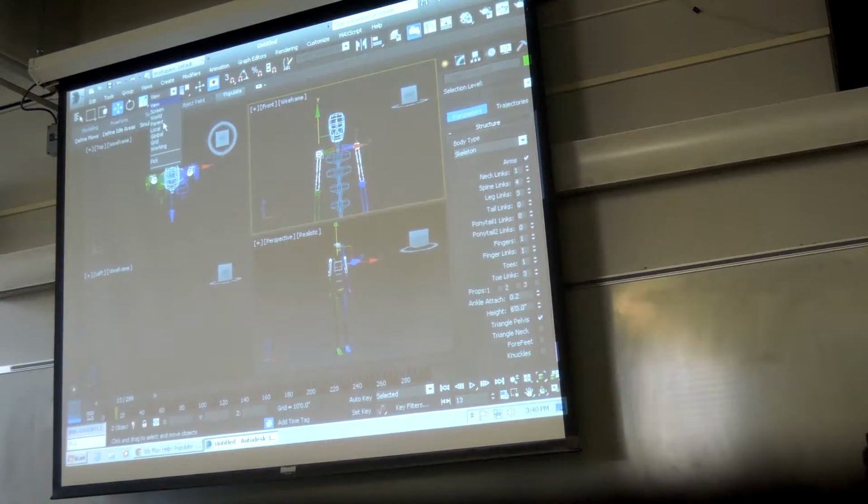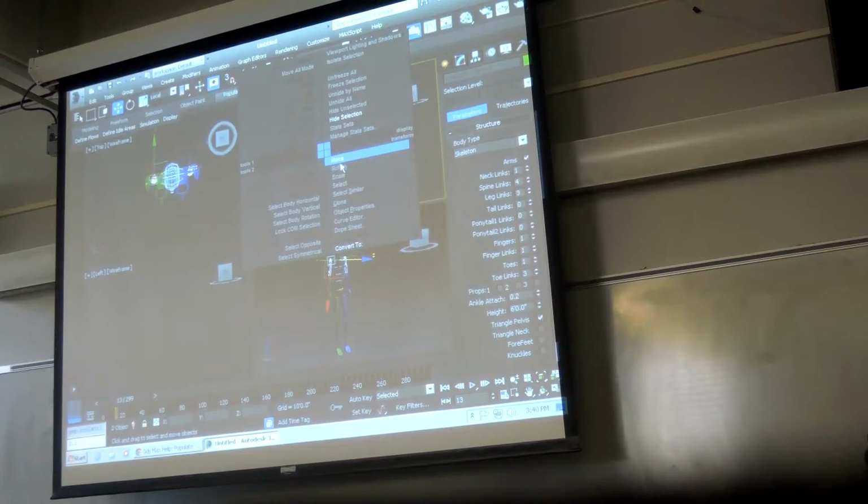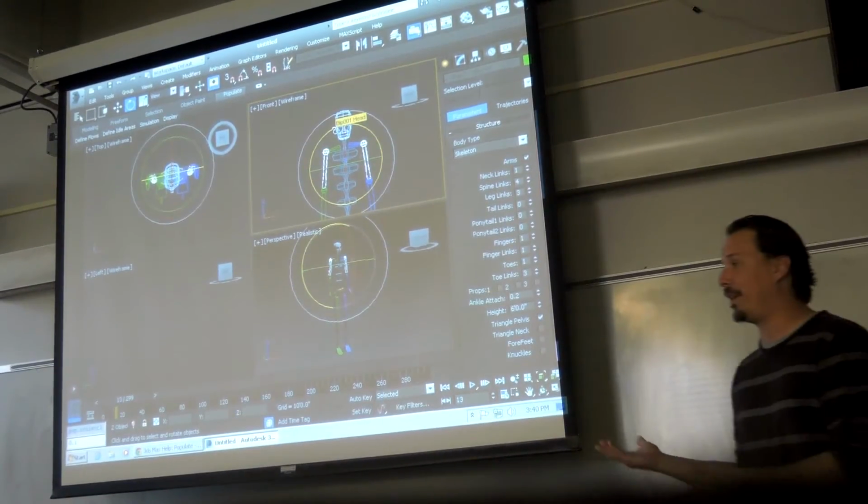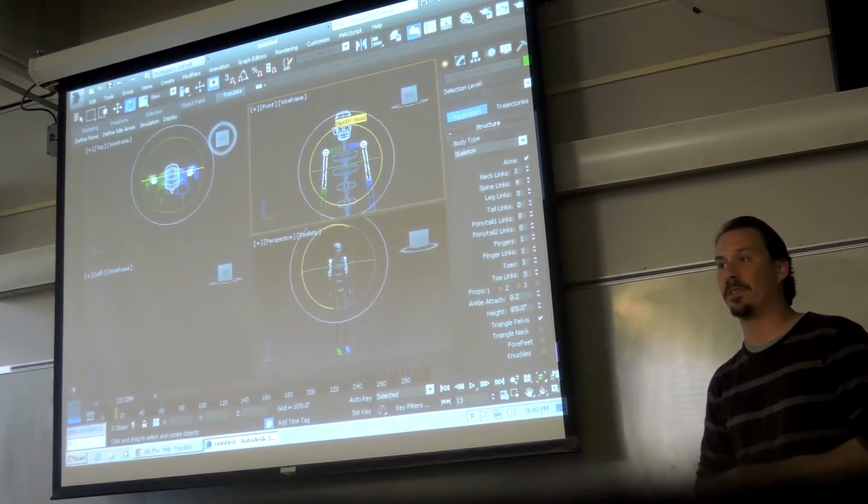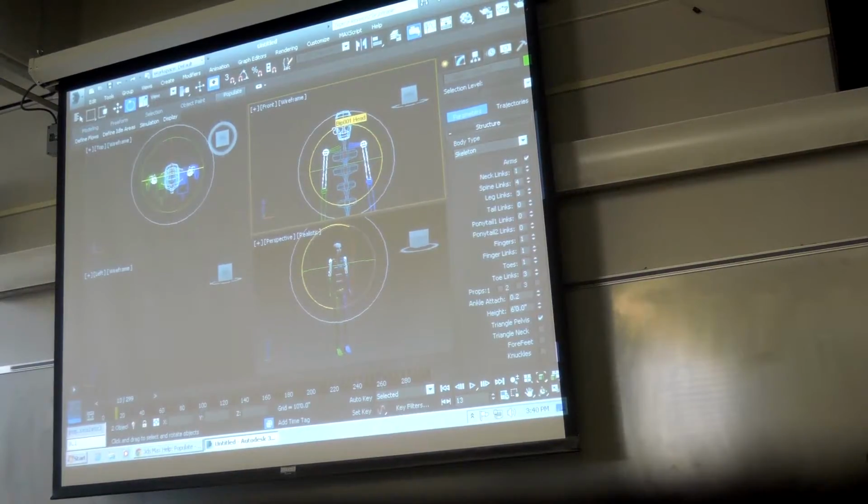So I'm just changing pivot point. Like I said, I'm just going to go over this real fast and show you guys what it takes to do it. If anyone wants to do something specific, we can kind of work on that individually. So I'm just going to get both of his arms and rotate them out.